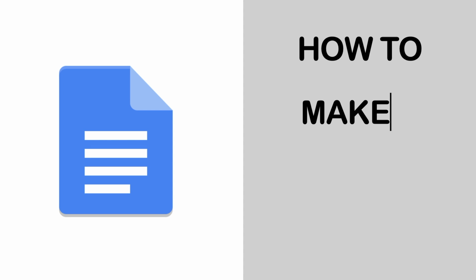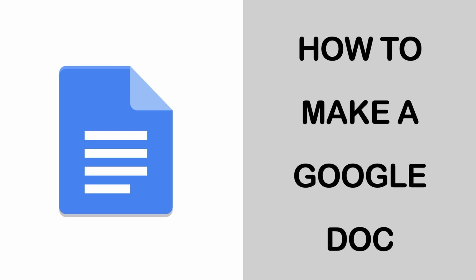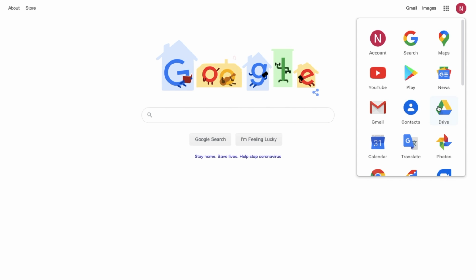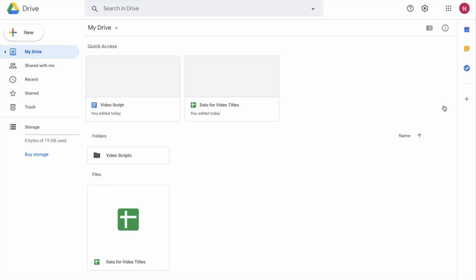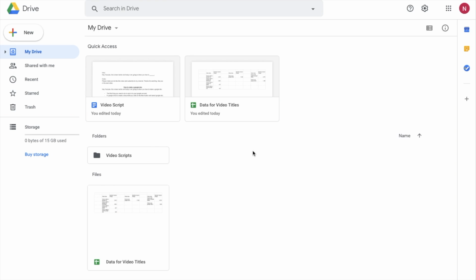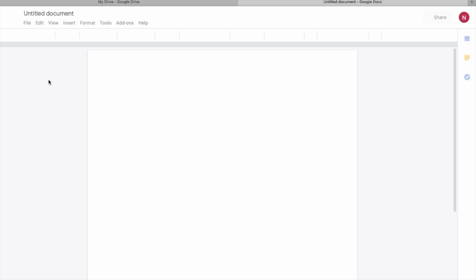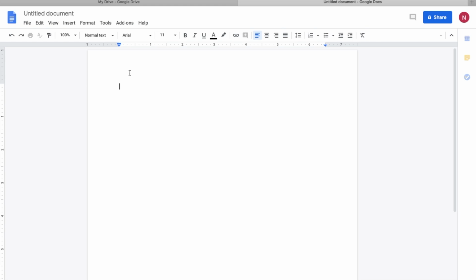Today I'm going to show you how to make a Google Doc. And then by pressing the waffle icon, you can go and look at the Google applications and select Google Drive. And then by going to the new button on the top left, you can create a Google Doc. And it redirects you to a separate page with your new Google document.